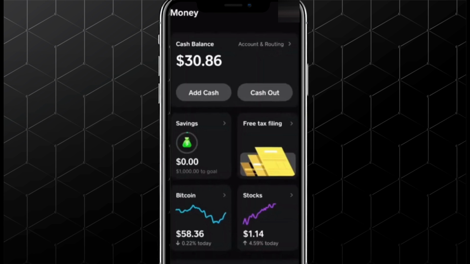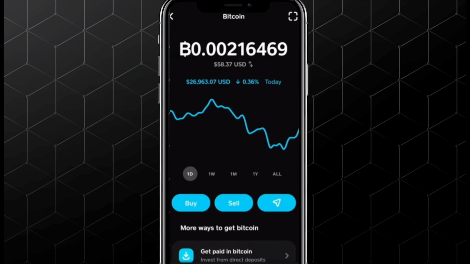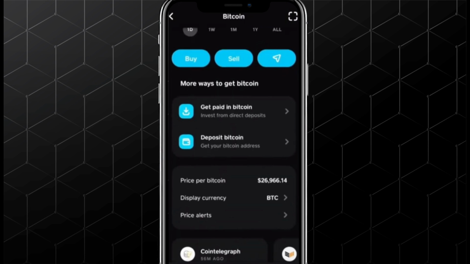Once the Bitcoin section appears, tap on it. Inside, you'll find several options related to managing your Bitcoin, including buy, sell, and withdraw Bitcoin. But for this tutorial, what we're looking for is your Bitcoin wallet address, which allows you to receive funds. Look for a button that says Deposit Bitcoin or Receive Bitcoin. This button usually has a small downward arrow icon next to it, making it easy to recognize.